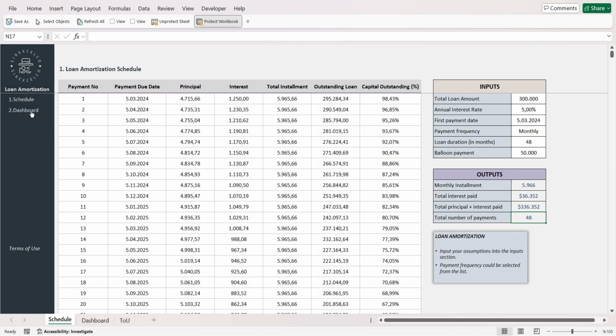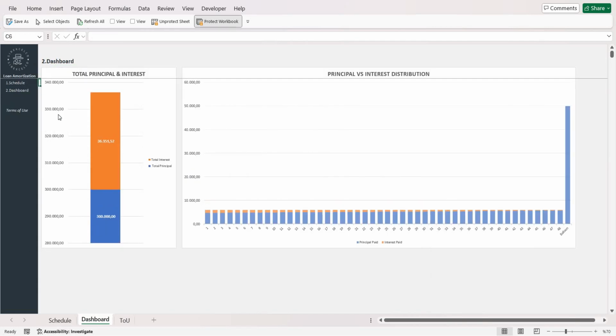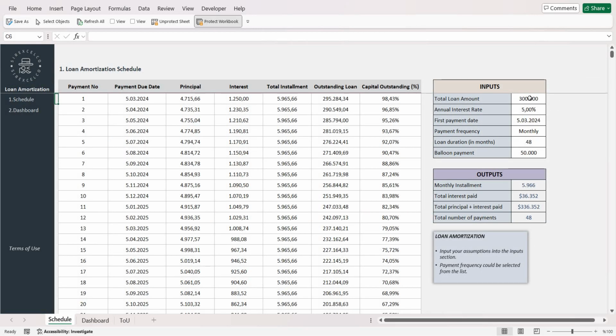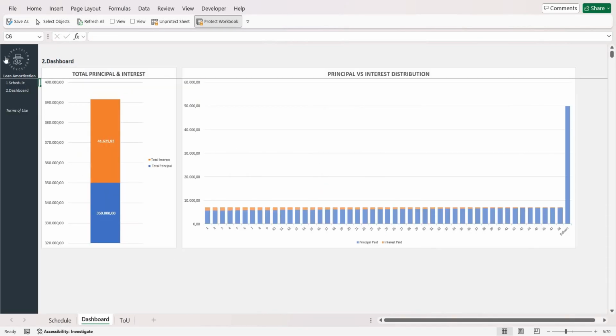You can also check the graphs for the loan as well, the total principal and interest, and also principal versus interest distribution. Once you choose or edit any input into this section, the chart will adjust itself automatically.